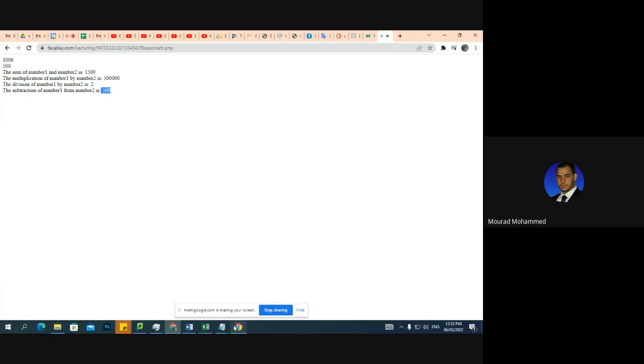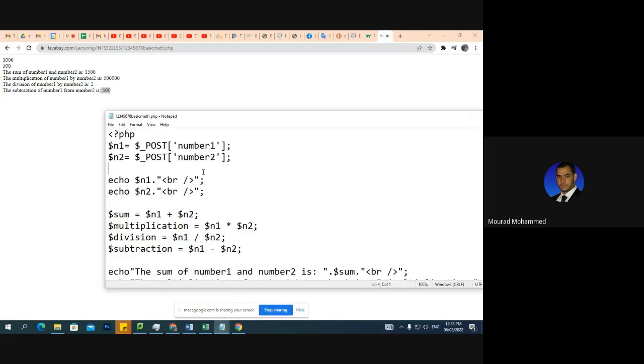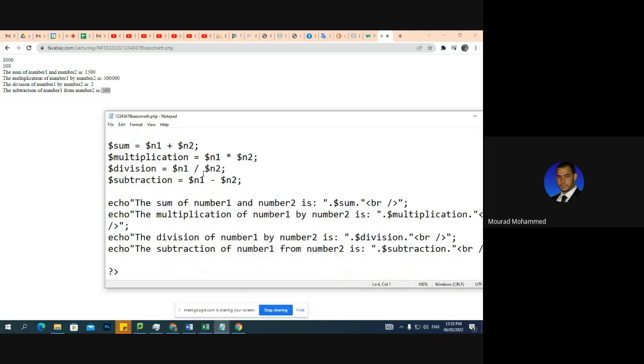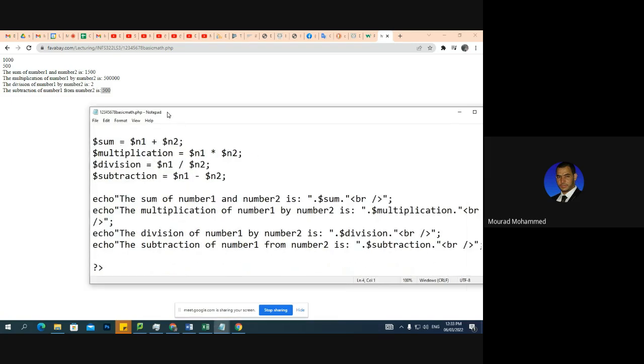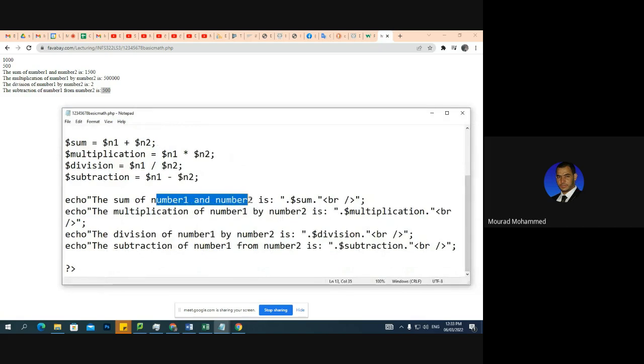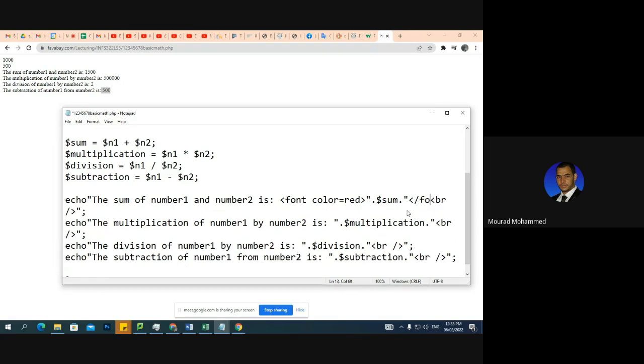To do so, I come back to my page where the solution is. The sum of number 1 and number 2 is, see this sum here. Before the double quotation here, I'm going to open a font tag that I'm going to give the property color equal, for example, red, and I close it. Here, this font that I started before the quotation, I'm going to close it after the quotation to be in parallel. Close it here, font, simple.